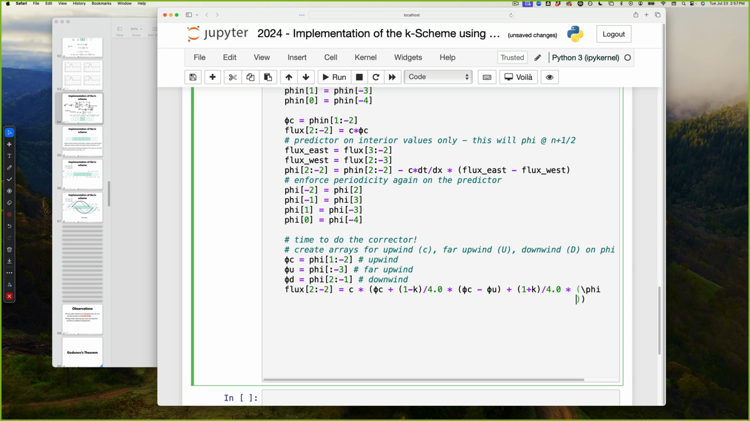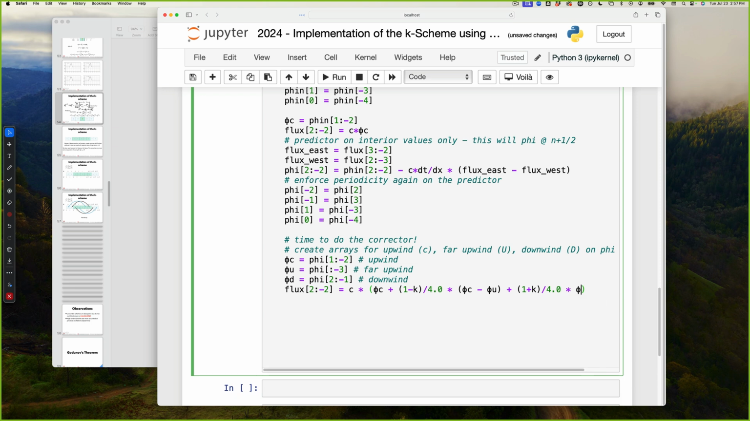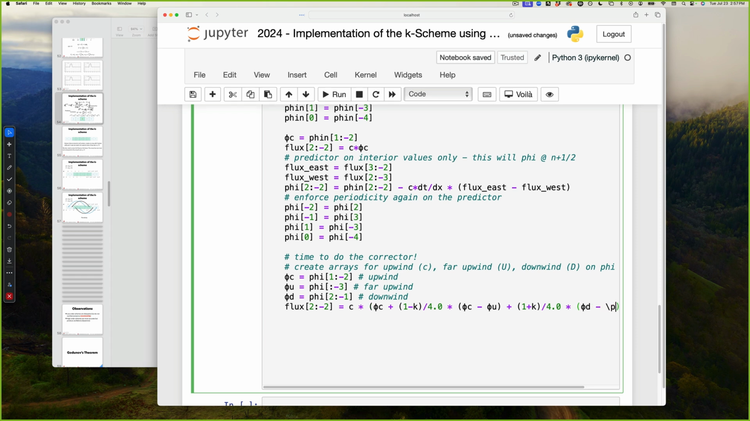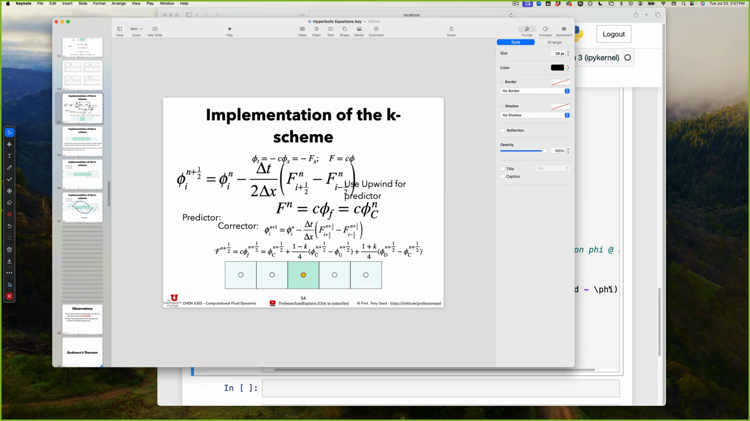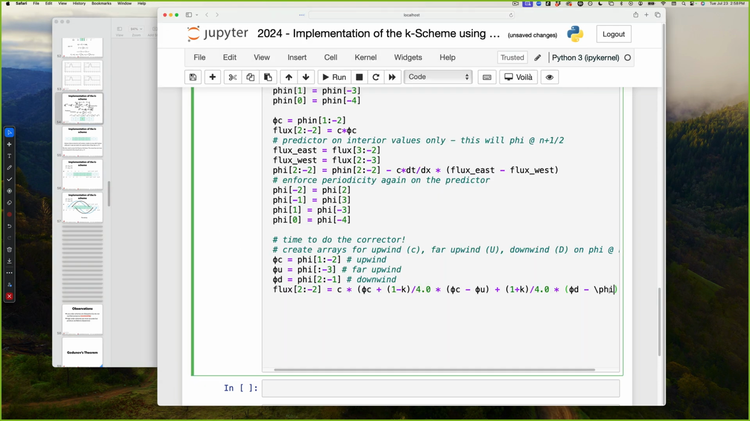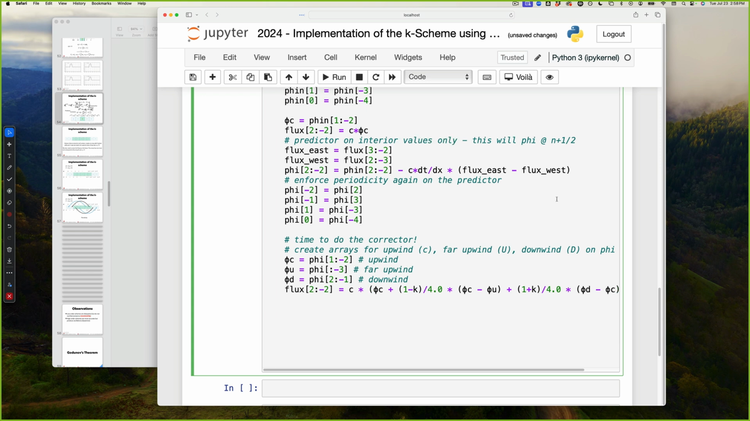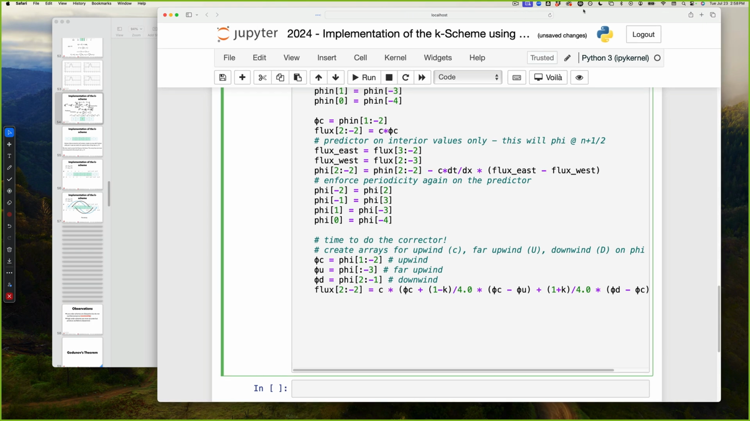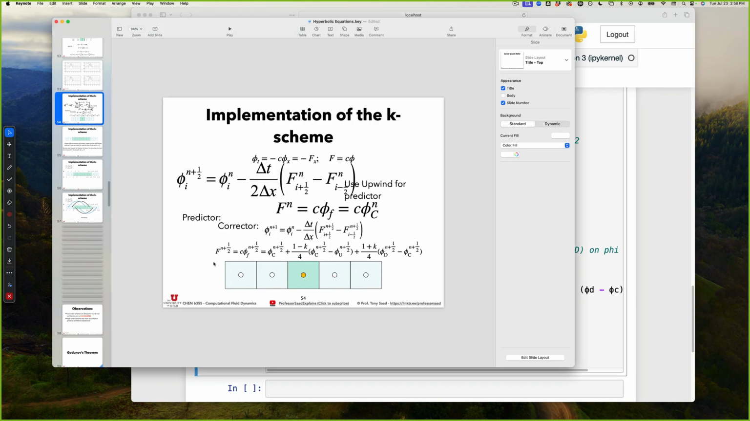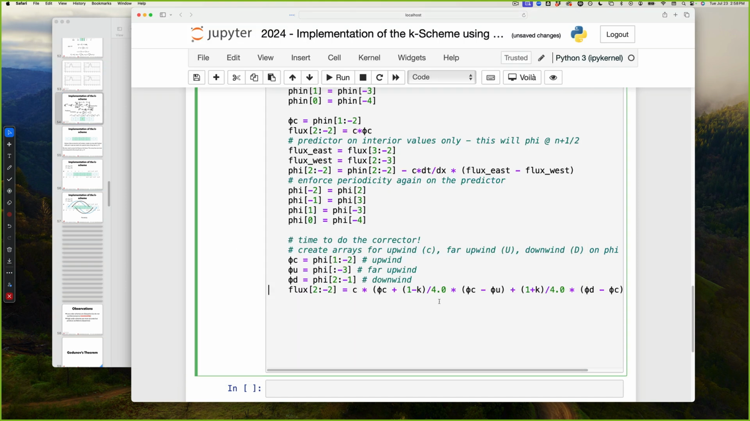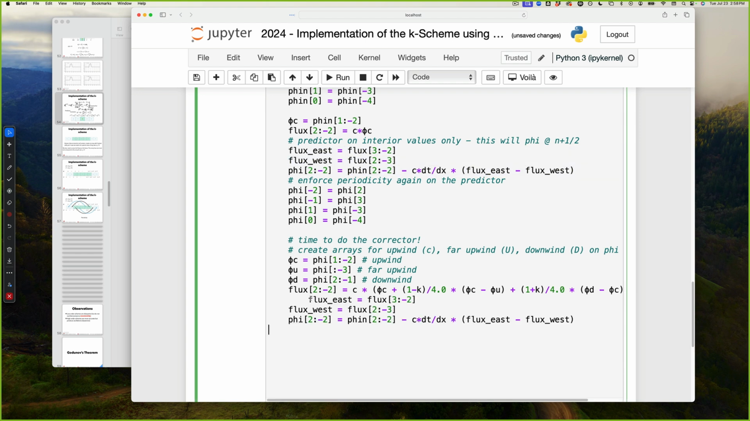So we had phi downwind, let me put parentheses, minus phi upwind, minus phi c. So that's our flux, agreed? Let me make this a little wider. This is our formula for the flux. And finally, the update: you just take this update that we did over here, flux east, flux west.